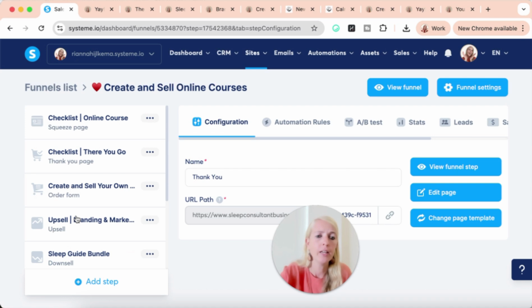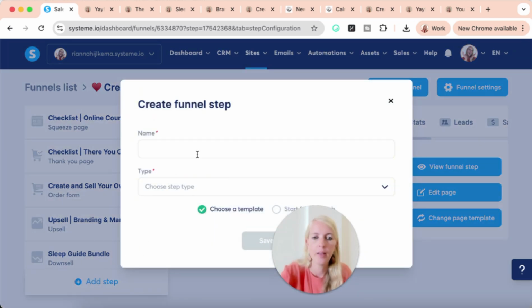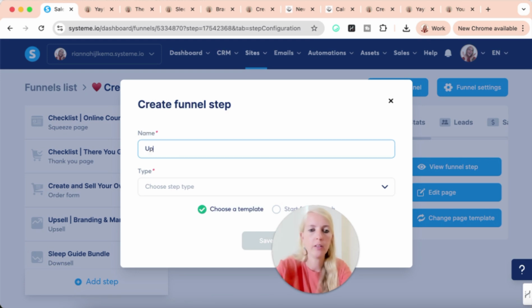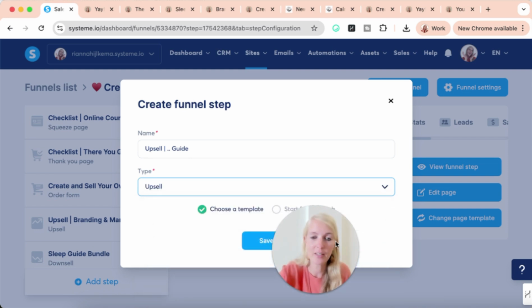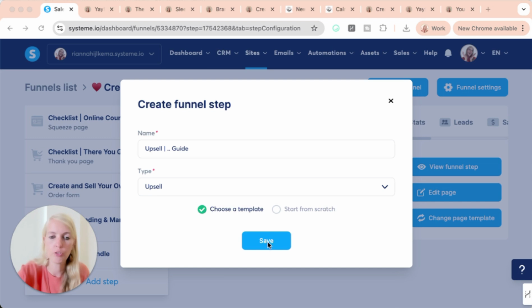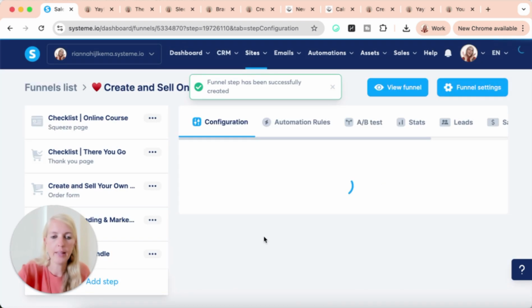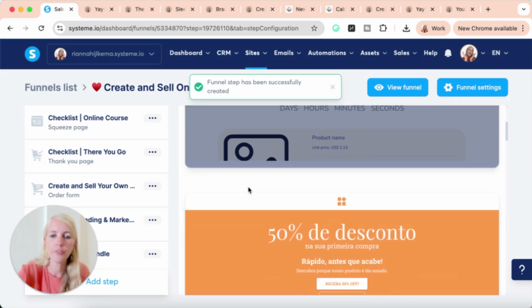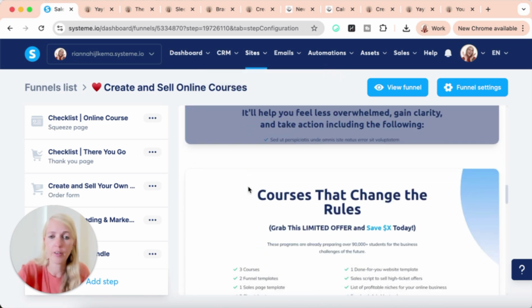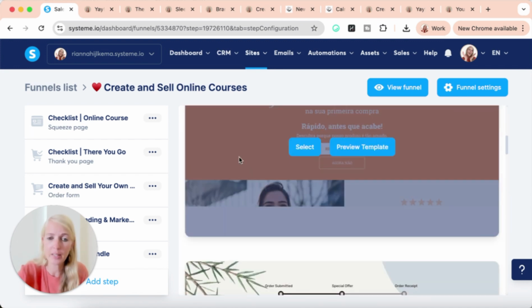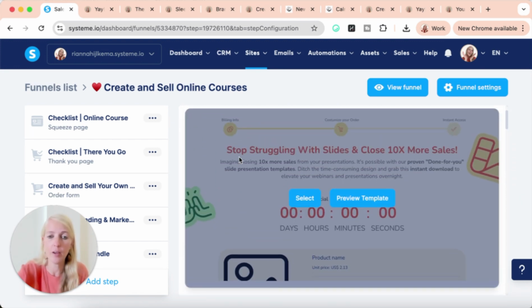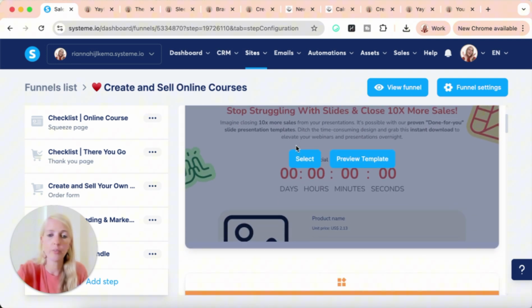Very simple. You have your opt-in page and your thank you page. You just click on Add Step. And let's call it Upsell Guide. And now here you can literally click on Upsell. We're going to click on choose a template. That's the easiest. And then you're going to see all the different templates that System.io has already created that you can use, that you can just change the colors from. So it's super, super easy, and you don't have to do anything about settings because everything is set up.